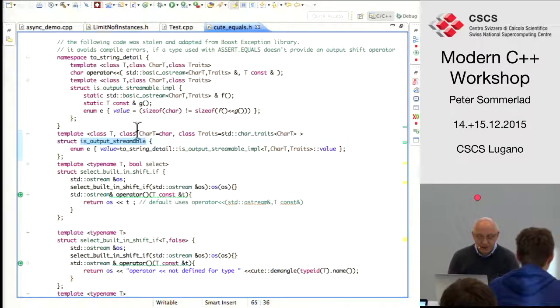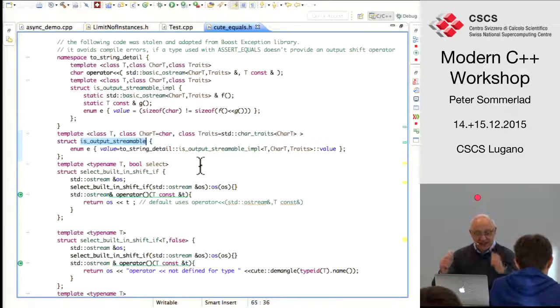So under the hood, something like that will happen, but it's not that ugly. It will just say, okay, is output streamable, will provide me that I have a type T and a stream type, and the shift operator is available. And if not, the concept will be false and I can do something else. So concepts will make this definitely simpler.